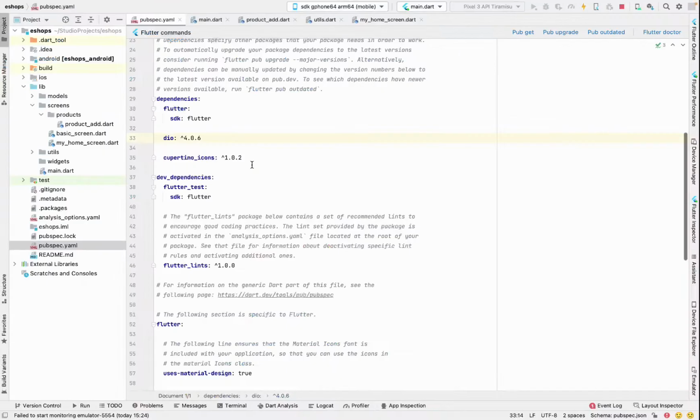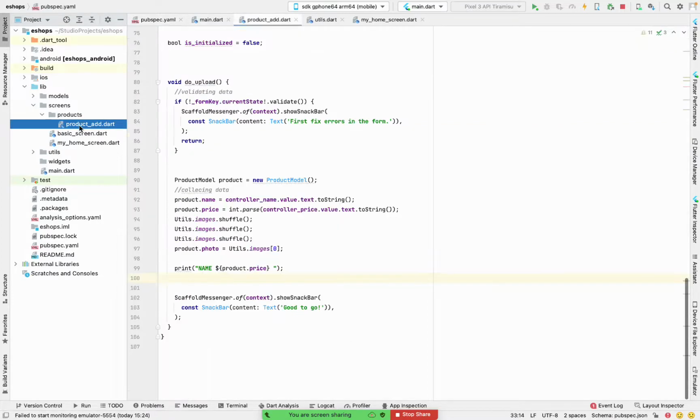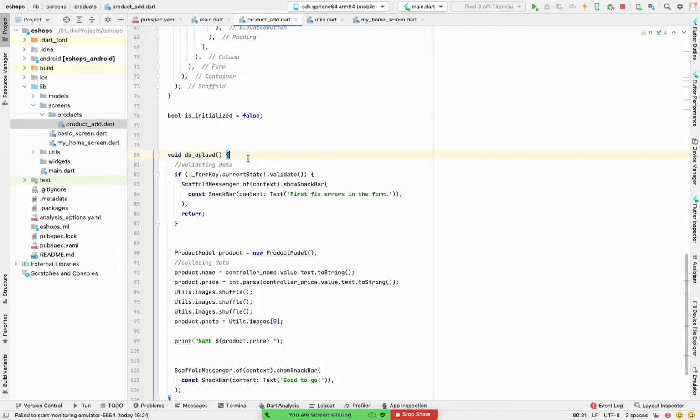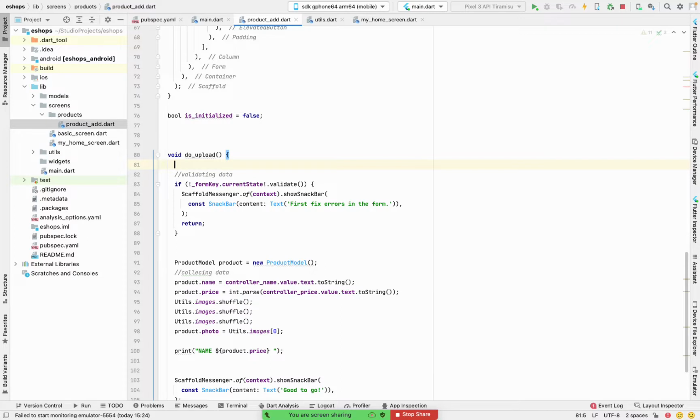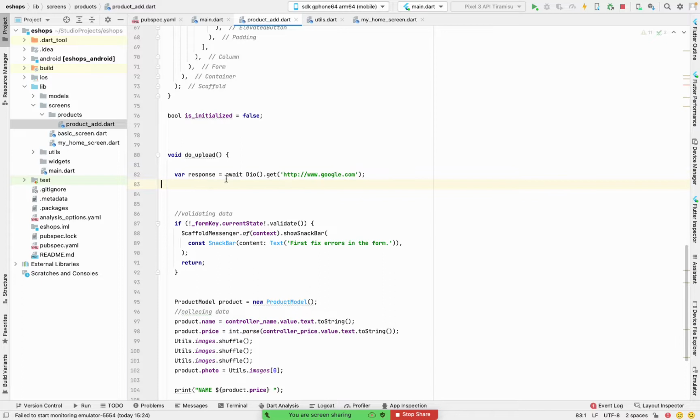offline. So just simply come to our project, come to where there is a product add. So after I've added that, we'll just use this one, product upload, do upload. Let us use it just for testing. What I'm going to do here on do upload, you know this do upload will be called when you click on the submit button. So I'm just going to write this, the await. If you don't put async here, it will throw an error. So write async here. Okay.